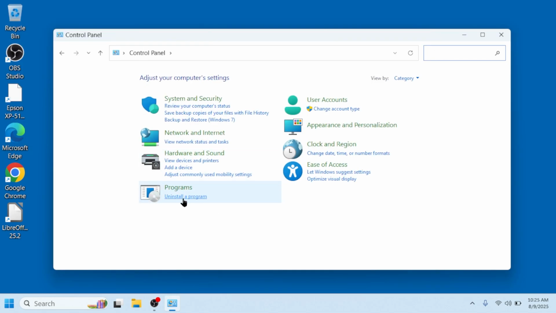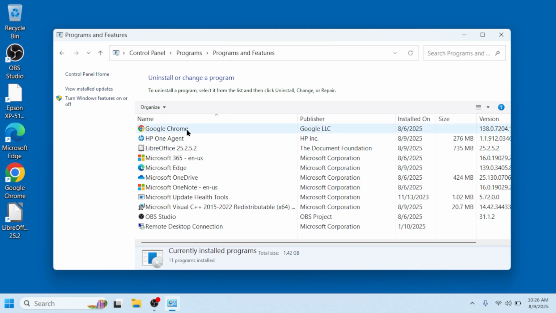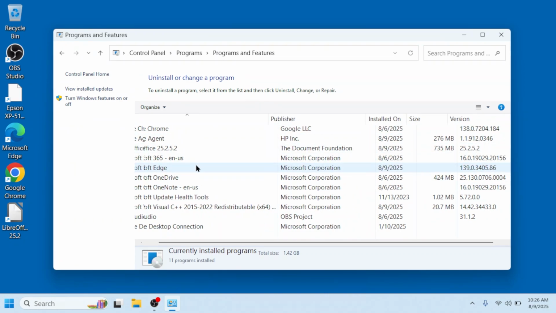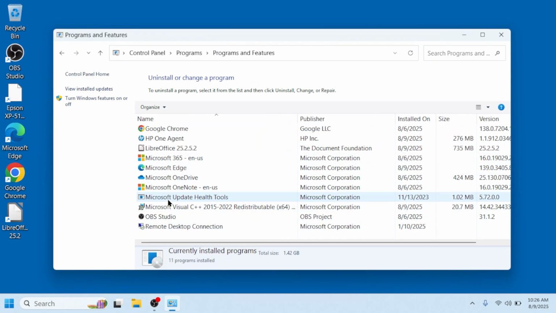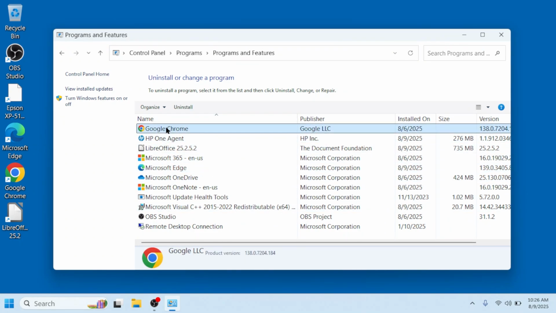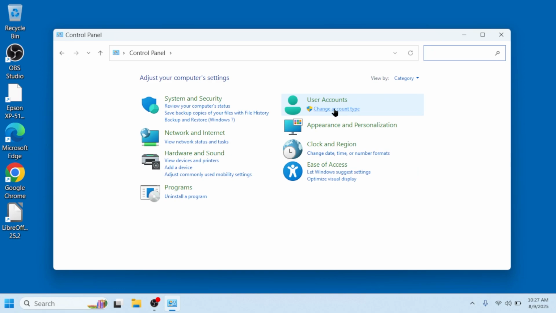And if there are any programs that you just don't feel like you need anymore, you can also uninstall something. So this will show you all the programs that you currently have on your device. And so, for example, let's say we just didn't want to use Google Chrome anymore. We can come up here and click on it, and then click on uninstall, and it will uninstall the program for us.